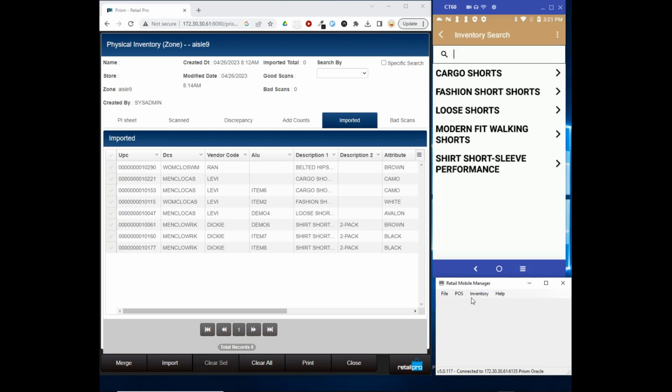Let's see, other things that are available through here. Installation is pretty straightforward. Your Retail Pro reseller, MX Data, will install this for you. They'll help you set it up and configure it. So there's not really a lot to do there.